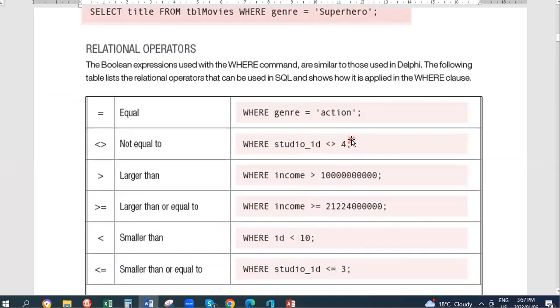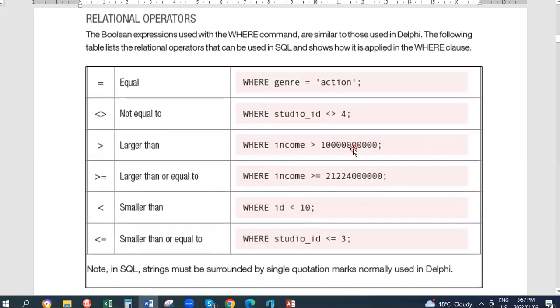You will note that we have a not equal to. This is not equal to, less than or greater than. So it's not equal to 4, where studio is not equal to 4. So list of movies, this is from your studio table, where studio is not equal to 4. This is income greater. Then there's a whole lot of zeros here.